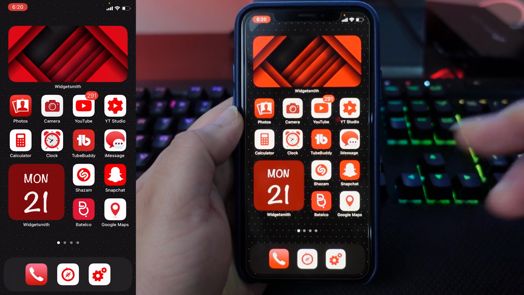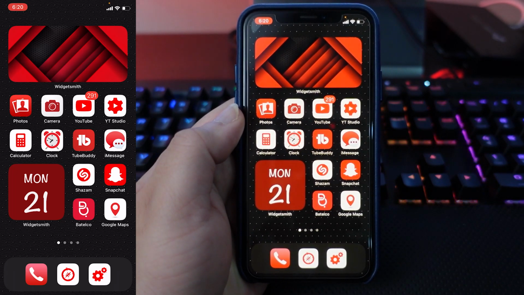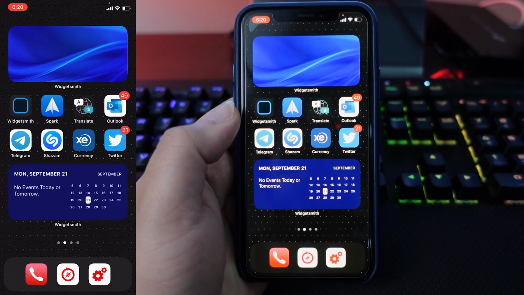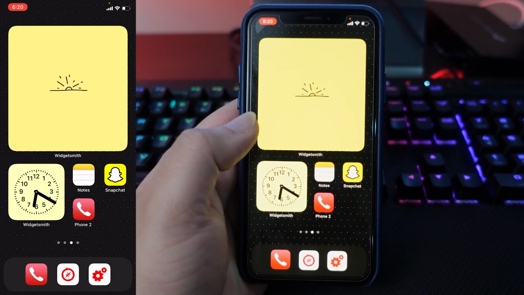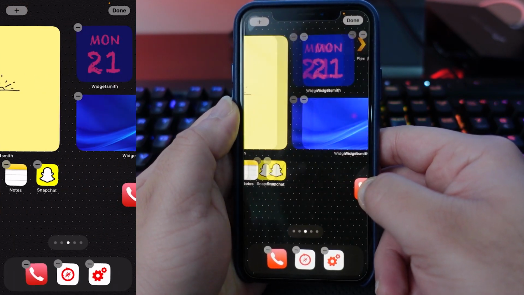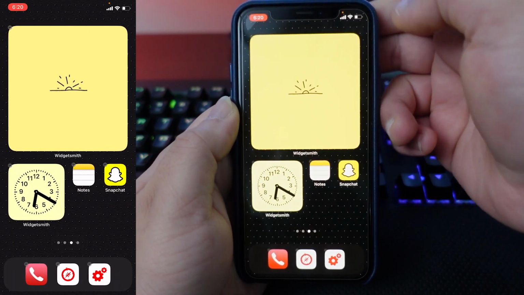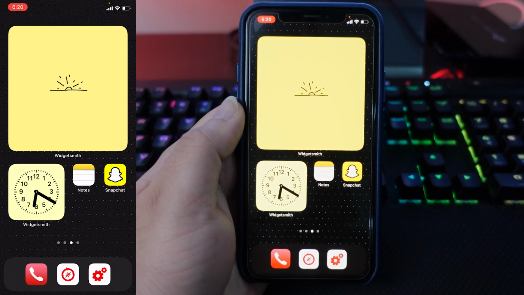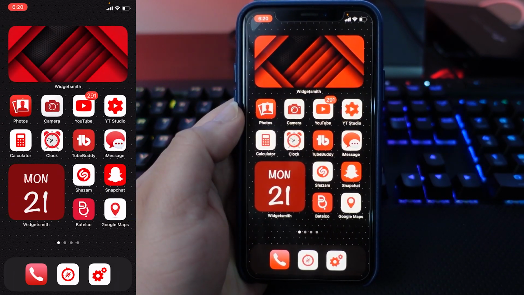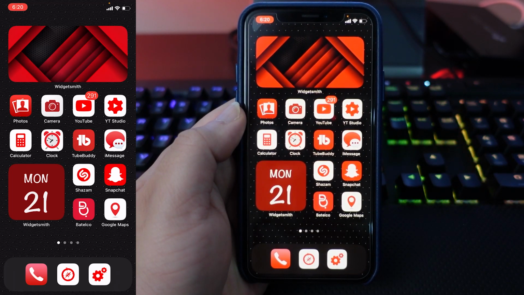As you can see here, I made a home screen or a page with the theme of red. Here I made a theme of blue, and here the theme is yellow, if you don't consider this icon. So I think it looks very nice. You can customize finally in iOS 14. It looks good, and I like it.